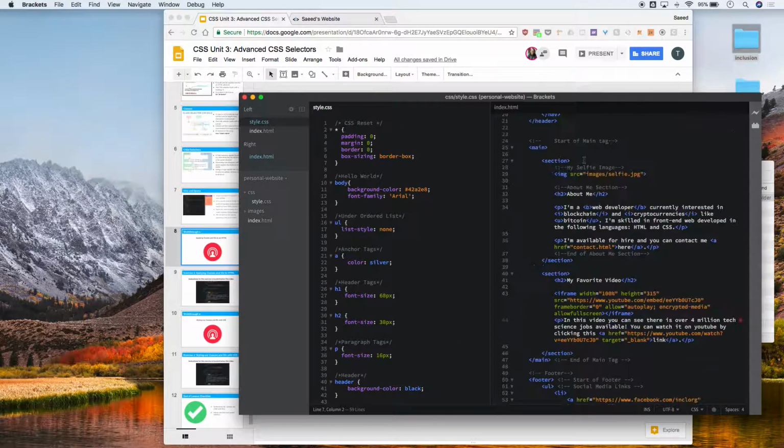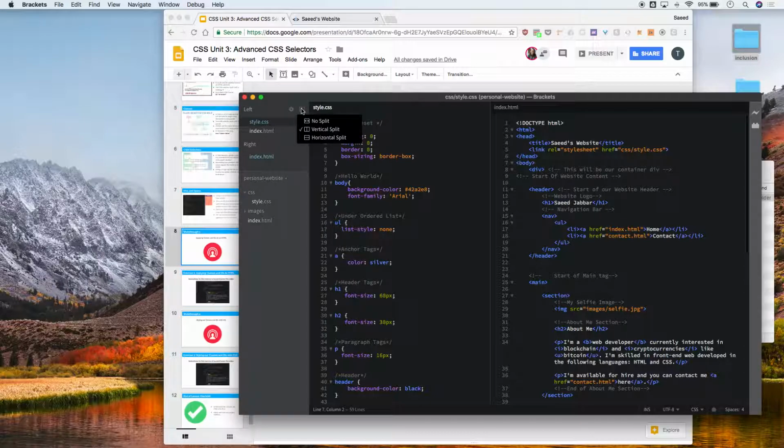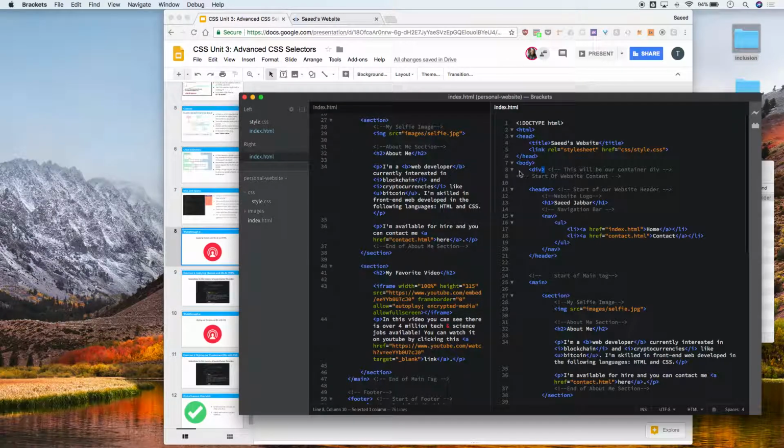I recommend this vertical setup. To do that, click here, hit vertical split. We're going to open our HTML here and our CSS here. It's already open for me. Let's open my CSS file.